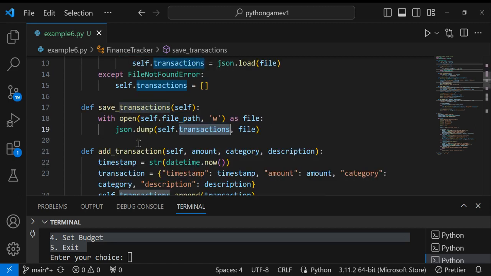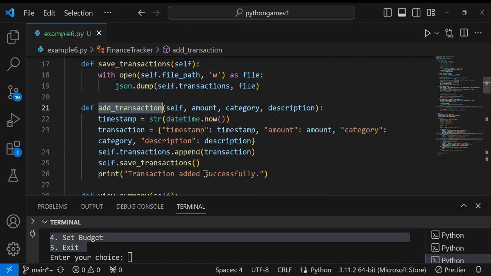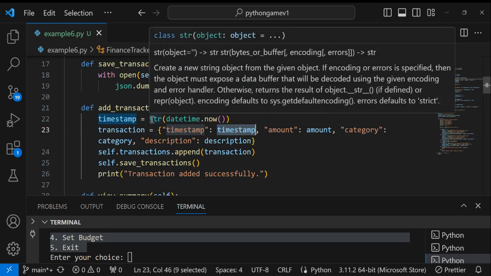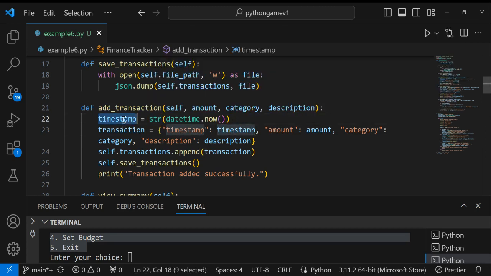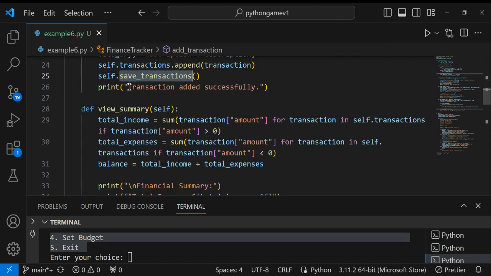Then add transaction means we are setting the amount, category, and timestamp. The timestamp is initialized automatically with the current value, and we assign it to a variable. We pass the amount, category, and description as arguments, so whenever this is called, we have to pass those arguments. Then save transaction runs, and each transaction in the list is added to the JSON file. Then we get the message that it was added successfully.